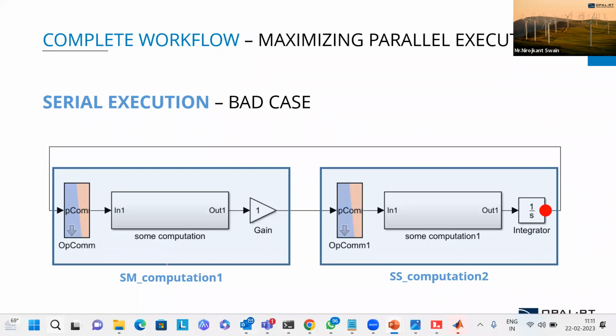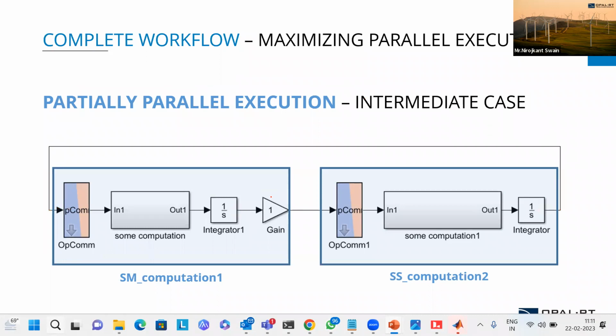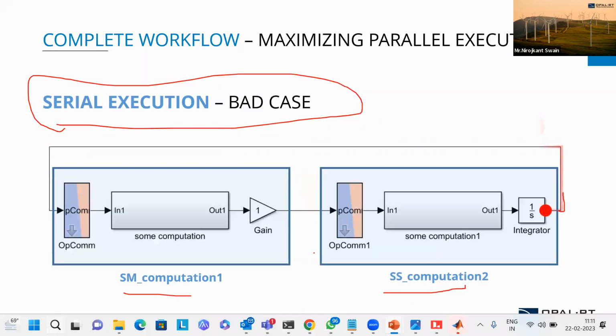Okay, and this is your SM and this is your SC, and your output depends on your input. So this is your serial execution case, not the maximizing parallel execution case. At that time an algebraic loop will come. So for this case we need to use blocks like delay, memory, or gain.